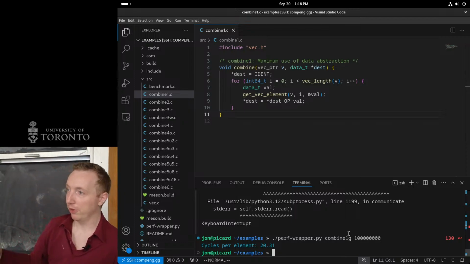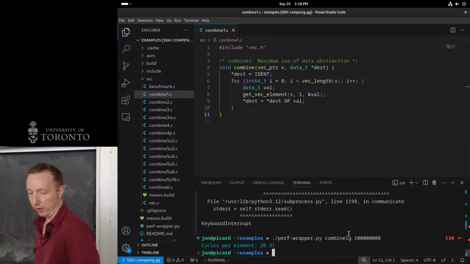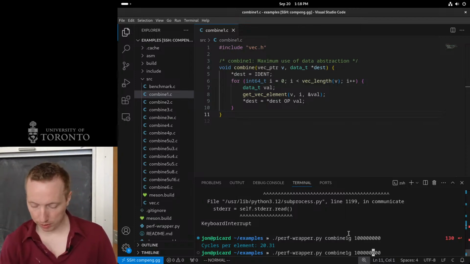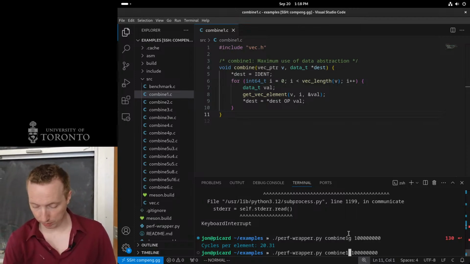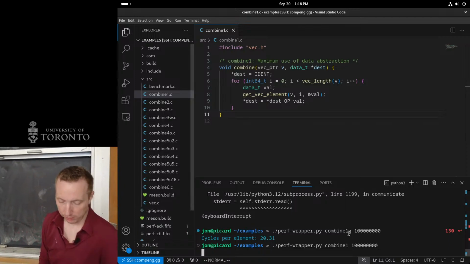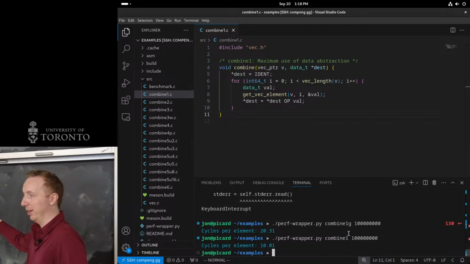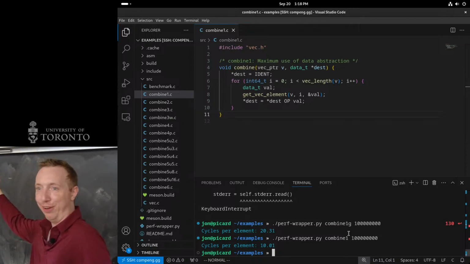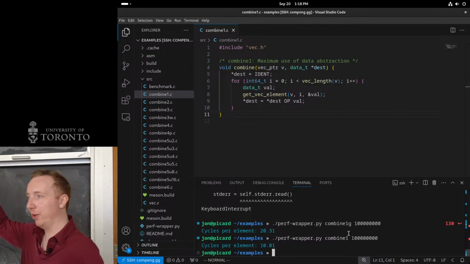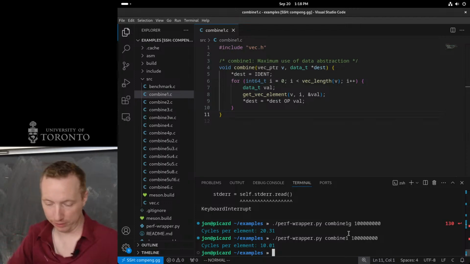So if I just add O2, that should be your good starting point. If I just add O2 and run that, which is what I was running before, boom, it gets twice as fast. Joy. So already 2 times by just knowing how to use your compiler and knowing the flags.